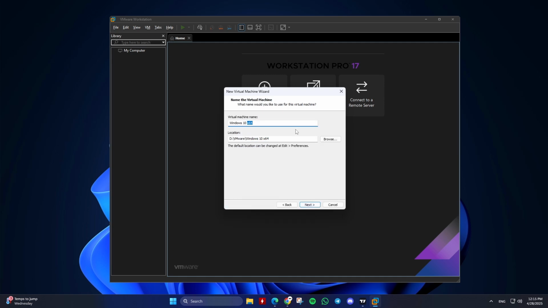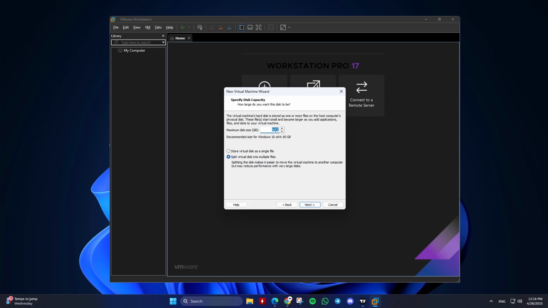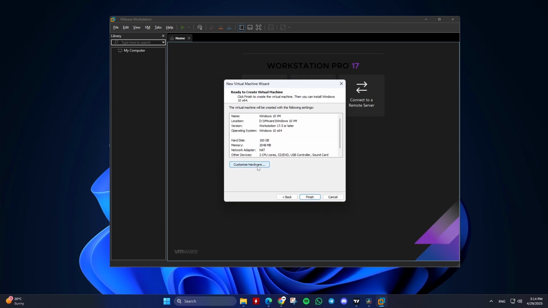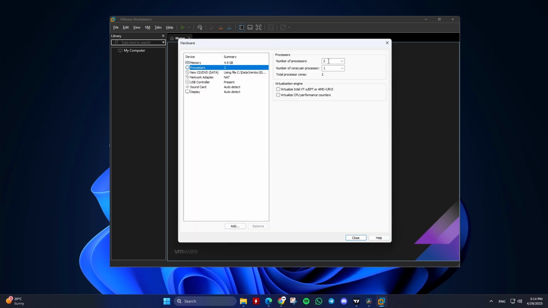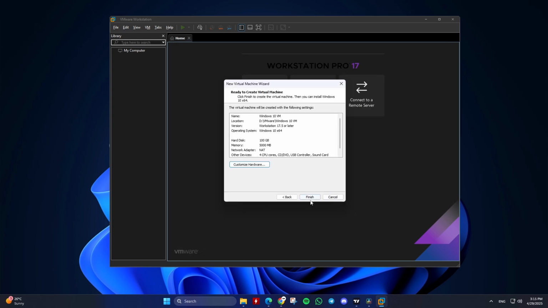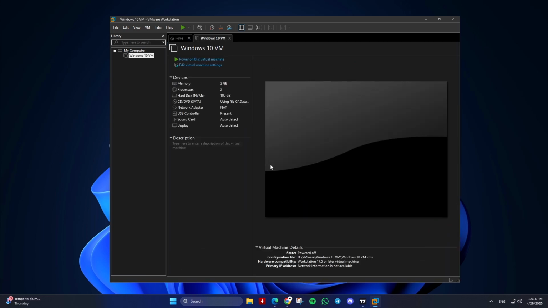Name and location: enter a name for the VM and choose where to save its files. Specify disk capacity: set the maximum disk size, and choose whether to store the disk as a single file or split it into multiple files. Customize hardware: adjust hardware settings like memory, processors, and network adapters before finishing the setup. Once the VM is created, right-click on it and select Settings for further customization.